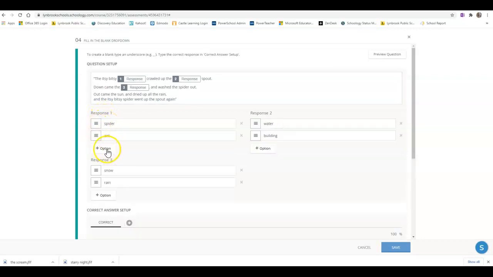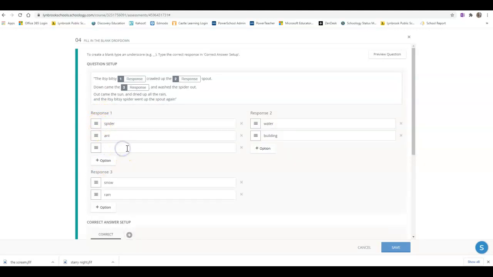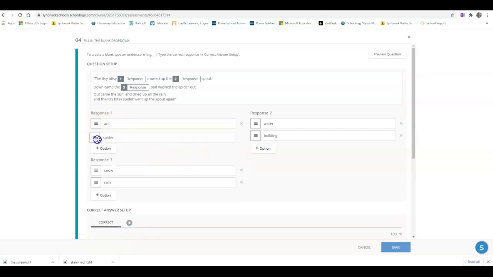For each response, you could add as many different options as you want and type in those selections, and you can drag and drop these around to reorder them. What you see here is going to be the order for the drop-down that your students see.